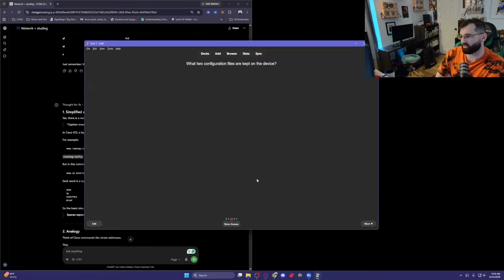What 2 configuration files are kept on the device? Startup and running. Running config, startup config. What is the lowest mode in Cisco? That's the user.